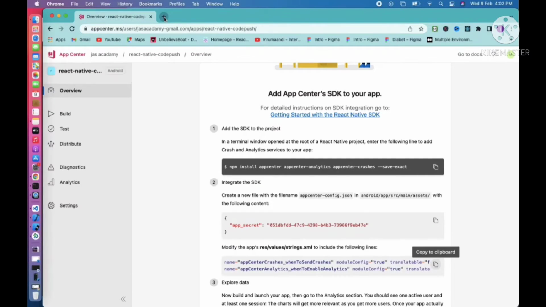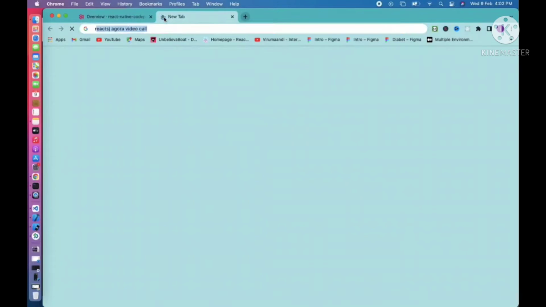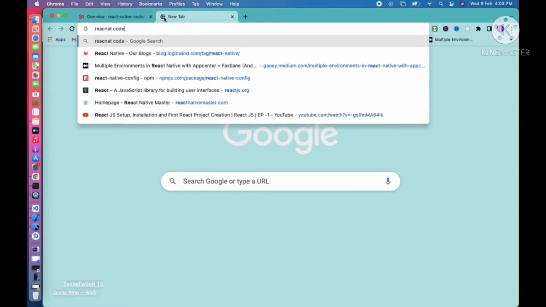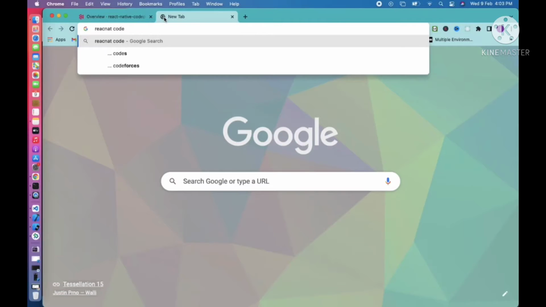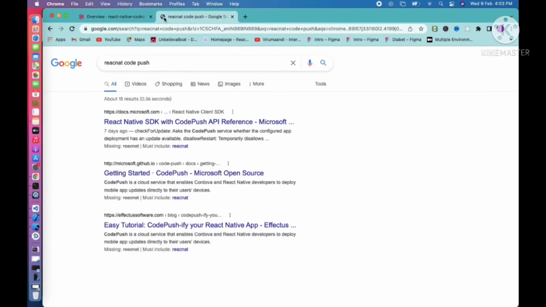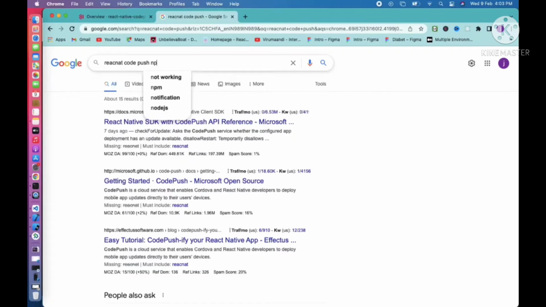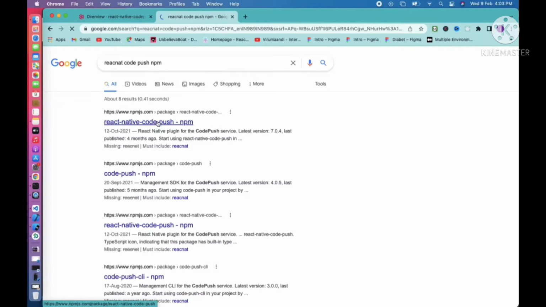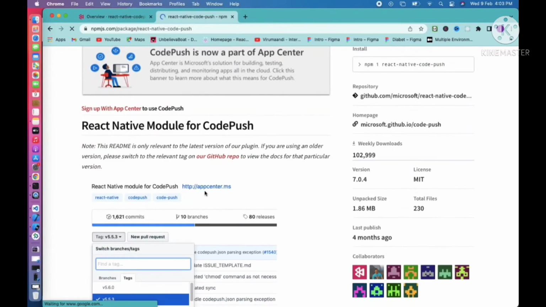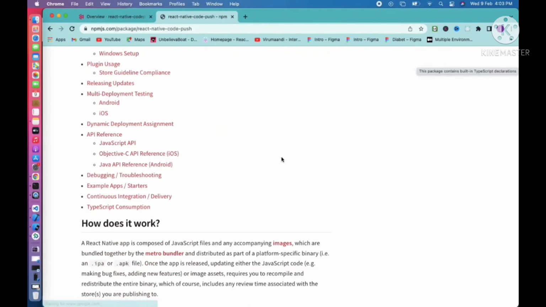Meanwhile, we can go to the React Native CodePush documentation. Firstly, we installed the App Center libraries, then the App Center client. Now we are going to install React Native CodePush. So we can check the React Native CodePush npm page. Here it is. Then we need this one to be installed.